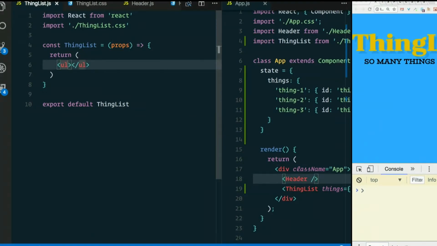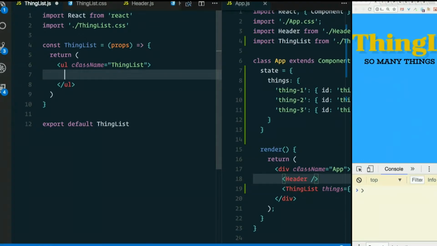Let's give our UL a class name, remember, of ThingList, the name of the component. And inside this UL, let's render out all those things that were there. And I think we said we would make a new component for each thing, right? Let's go ahead and do that.